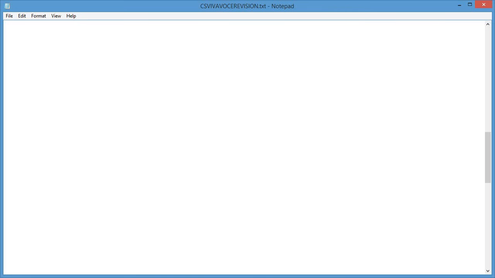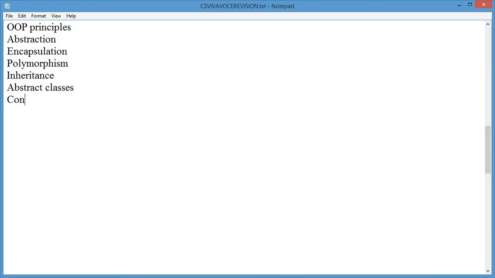Now the next topic is from the object-oriented programming, or OOP principles. Object-oriented programming principles. Here there is abstraction, then encapsulation, polymorphism, then inheritance. Okay, and there are some terms like abstract classes and concrete classes. Like we start with the abstraction.